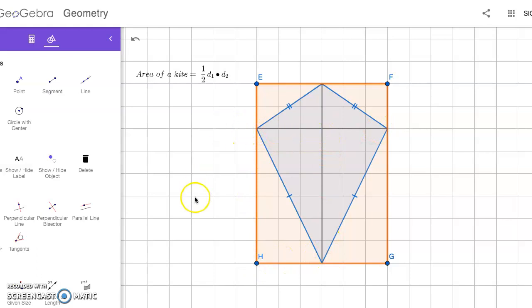So yes, actually the kite is exactly 1/2 the area of this rectangle. So 1/2 diagonal 1 times diagonal 2. And remember, diagonal 1 matches this part, diagonal 2 matches this part. So that's how we get the area formula for a kite.